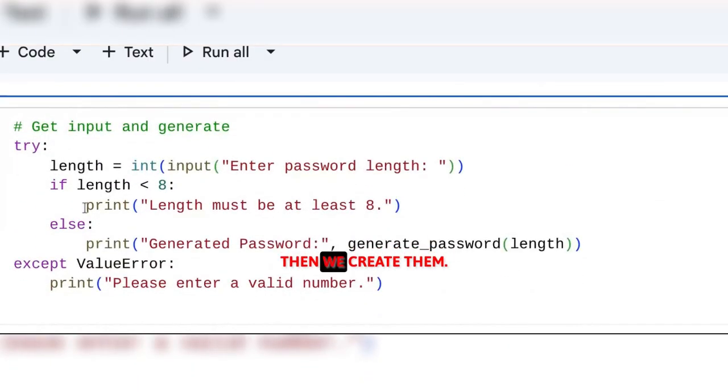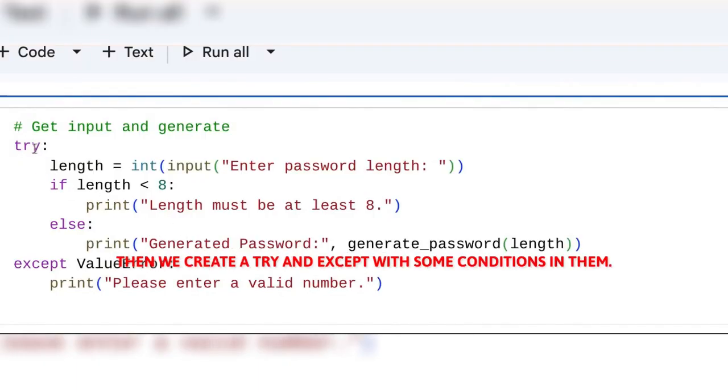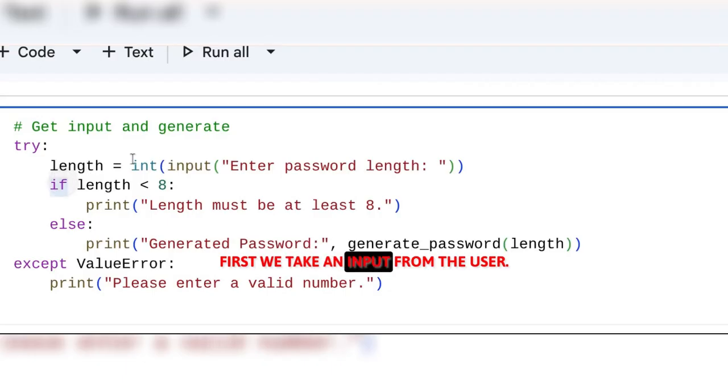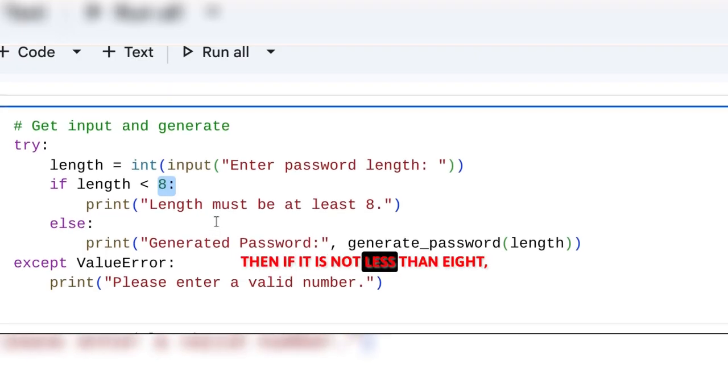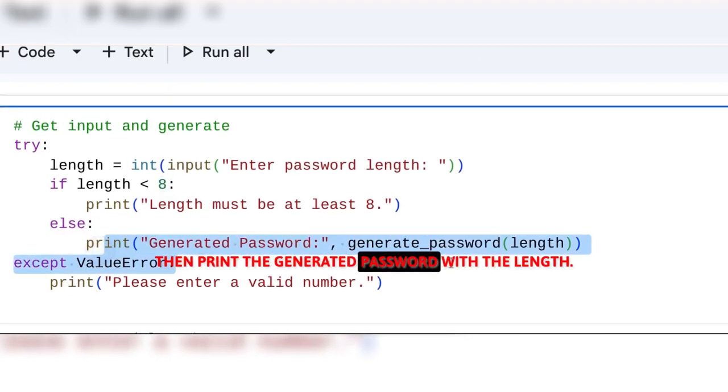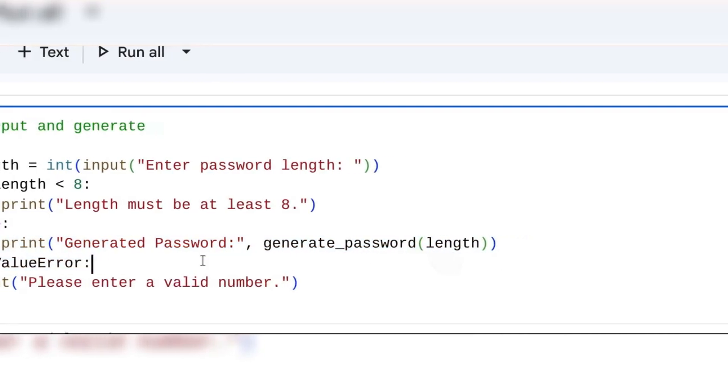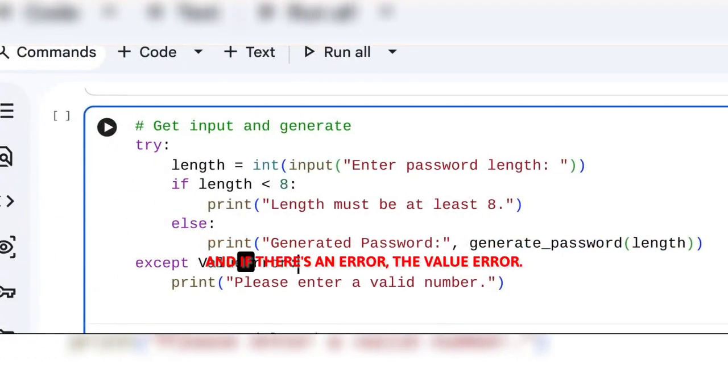Then we create a try and an except with some conditions in them. First, we take an input from the user, but if the length that the user requests is less than 8, then print length must be at least 8. Then if it is not less than 8, then print the generated password with the length. And if there's an error, the value error, please enter a valid number.